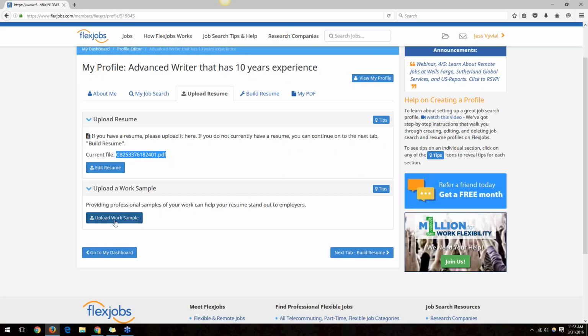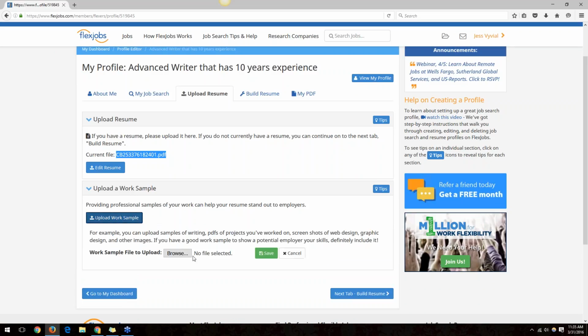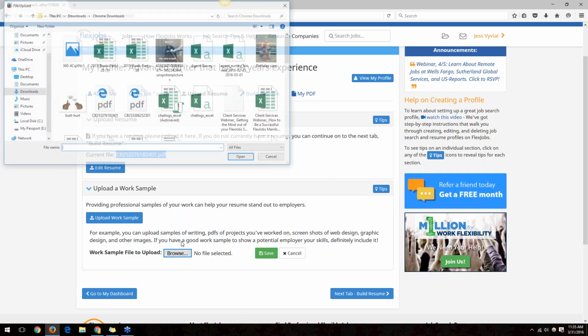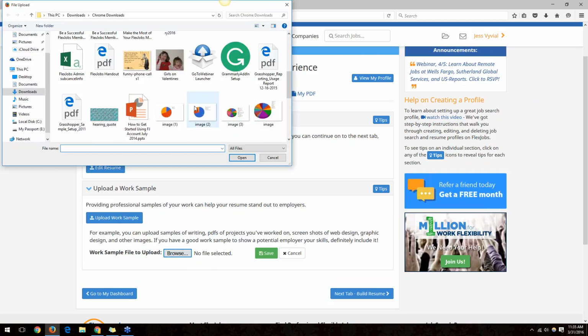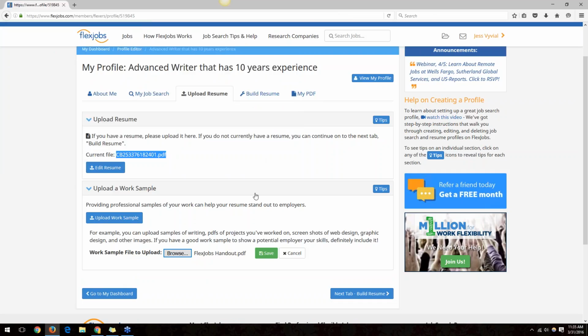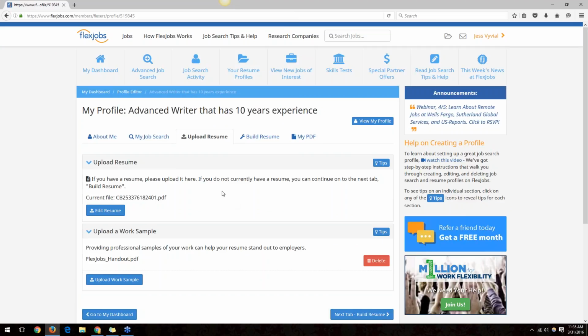You can also upload work samples directly to our site. That tab right there is where you can do that. If you're a writer, for example, you might have a sample that you want to upload. At this time, you cannot upload audio files, so do keep that in mind. And then be sure to hit save.